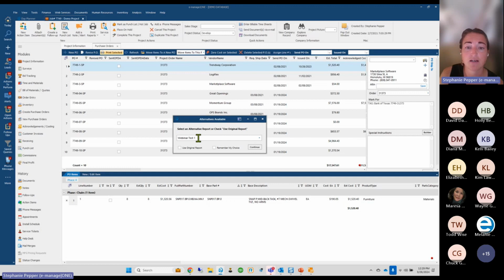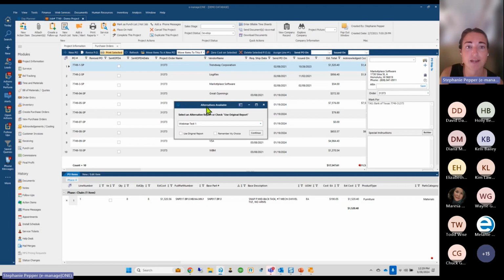Now I have options here. If I tell it to remember my choice, I'm never going to get this alternatives available pop up again. It's always going to print this one. So you might have an area of the program where you use multiple alternatives. In that case, never click that. I would say the safe route is just to never click that unless you know for sure that this is the only report that I want to print in this area of the program ever again. This gives you the option to use our original as well, so the base report that eManage has canned built into the system.